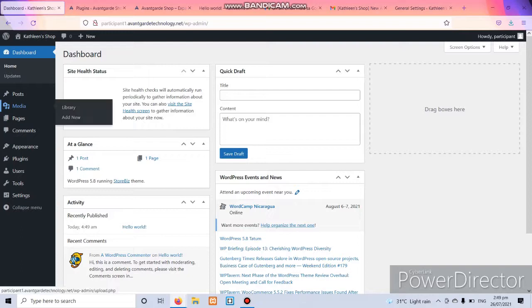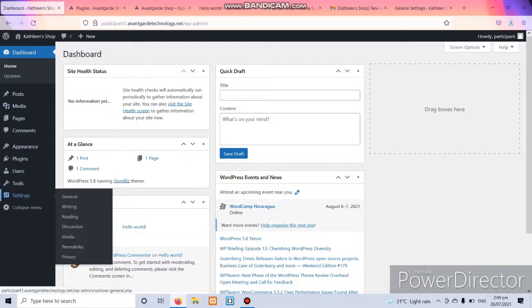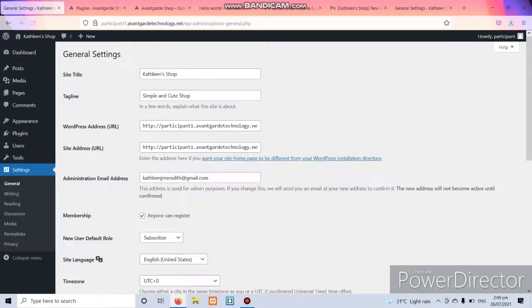by this time, let's go to settings. We will change that, guys. Settings and then general. So here, you need to change your site title with your name. Guys, I'm encouraging you to change your site title with your name kasi kailangan naming malaman. At the end of this seminar, we need to check your websites. So, Kathleen's Shop with me. And then, Simple and Cute Shop.